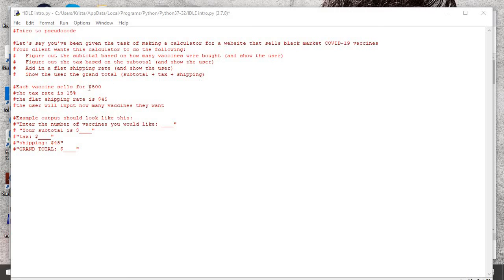Things you would need to know to solve this problem are the price of each vaccine, the tax rate, and the flat shipping fee. And to solve the problem, I need to tell you that the user will input how many vaccines they want. So this is kind of what the example output should look like. You have a line where your user enters how many vaccines they want, and then the computer says your subtotal is blah, your tax is blah, your shipping is $45 no matter what, and then the grand total is just all of these numbers added up, and it shows the user the grand total.